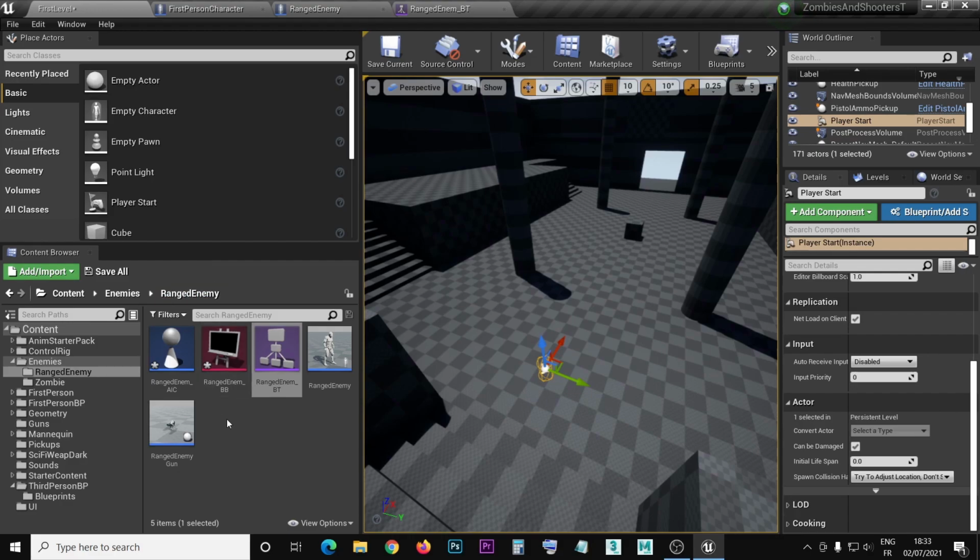So now inside the ranged enemy folder, we're gonna also create an EQS testing pawn. So the EQS system is a system employed in the AI programming in Unreal Engine. The EQS system allows an AI to synthesize, create a map of different locations inside the area depending on different criteria, whether it is locations or actors.